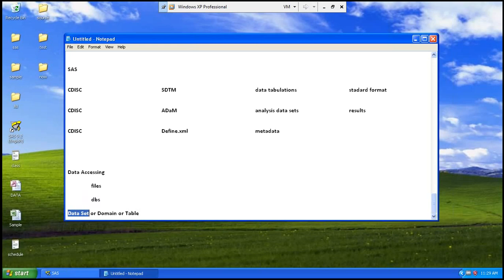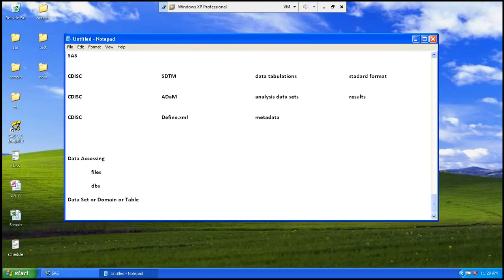Data set is nothing but SAS terminology. Domain is clinical terminology. Table is general terminology. So once we got the data set, then we have to proceed with validation.